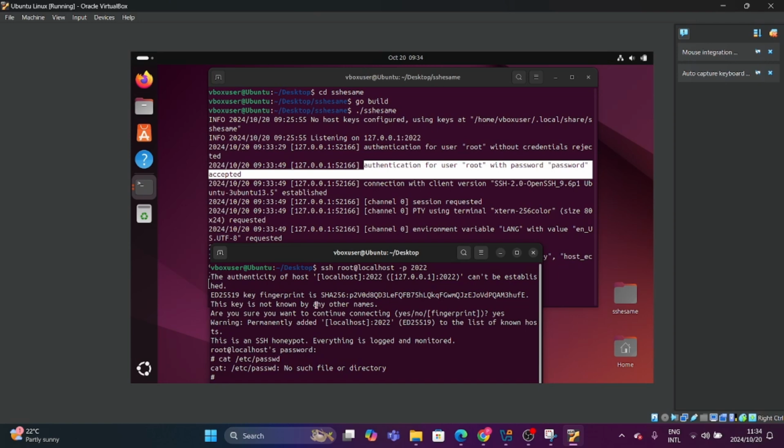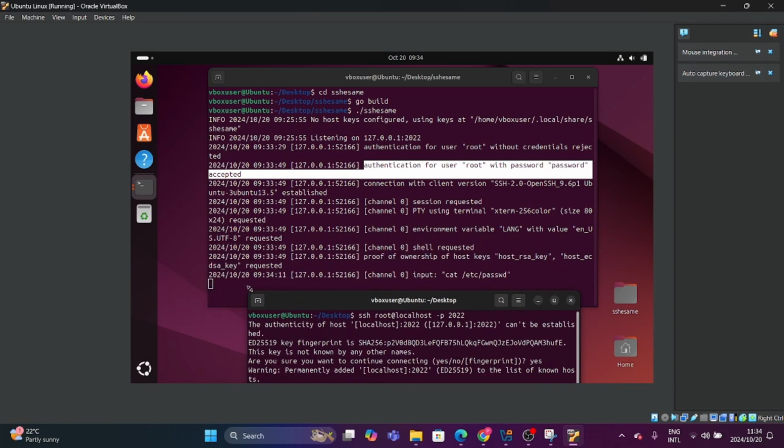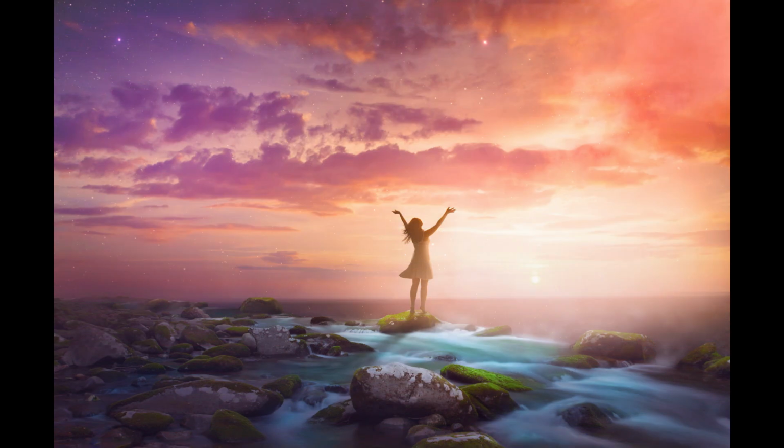So as you can see, it responds on the attacker side with no such file or directory exists. And then on the honeypot server, it actually shows the command that the attacker tried to use to gain access to the files. So the honeypot is logging the activity of the attacker. This concludes the demonstration.